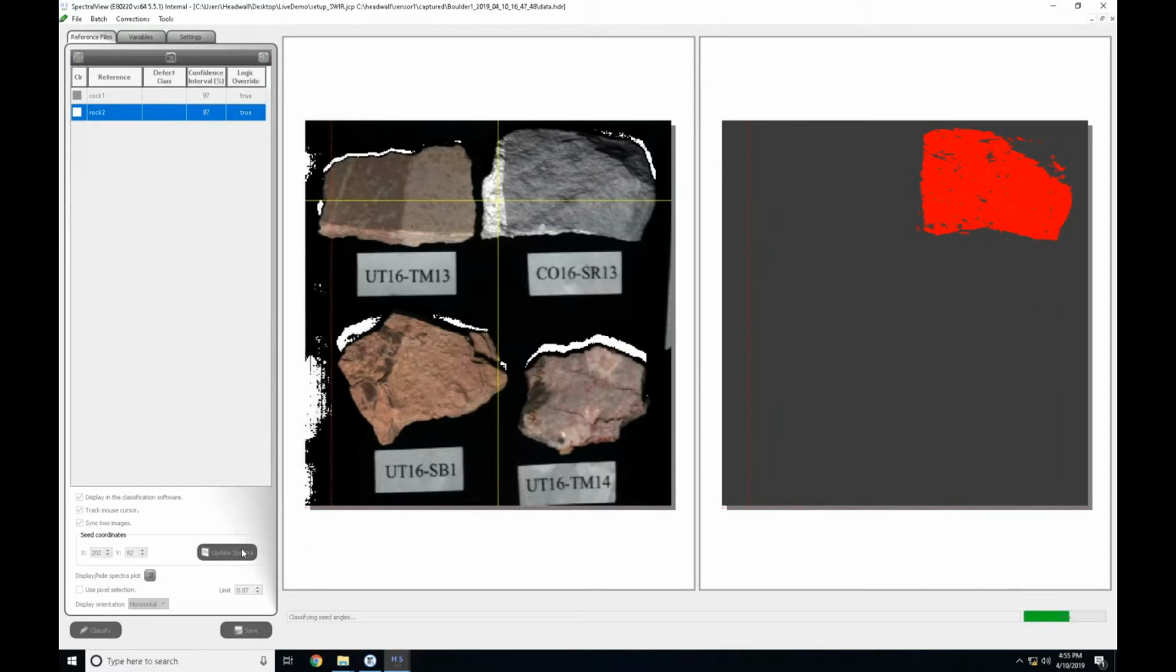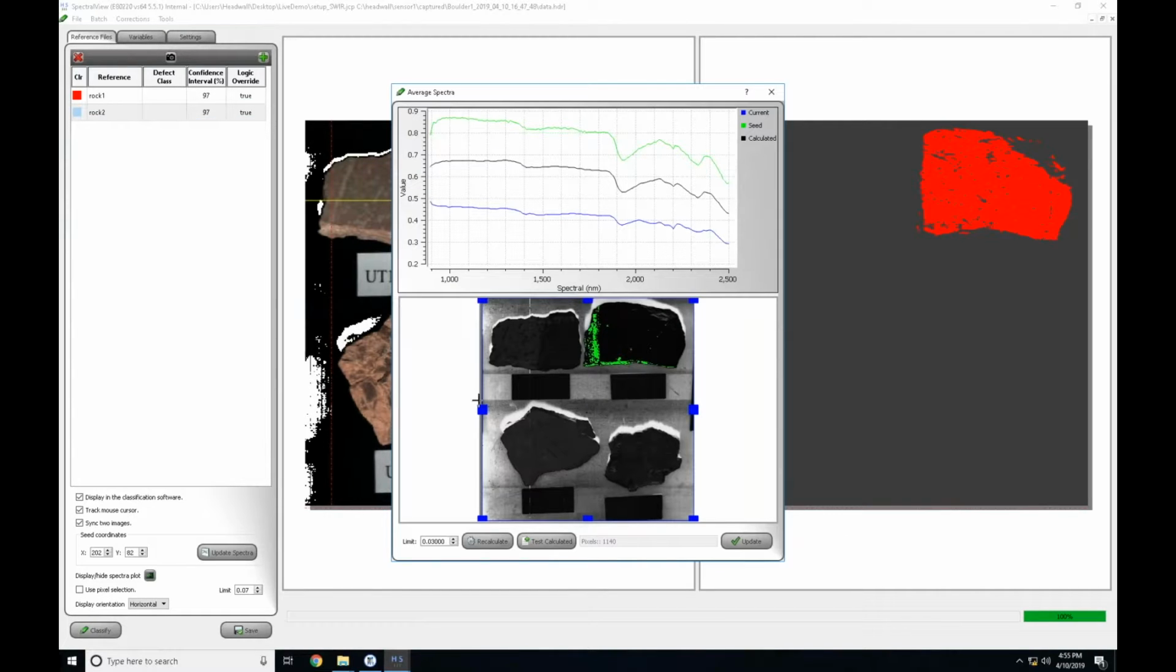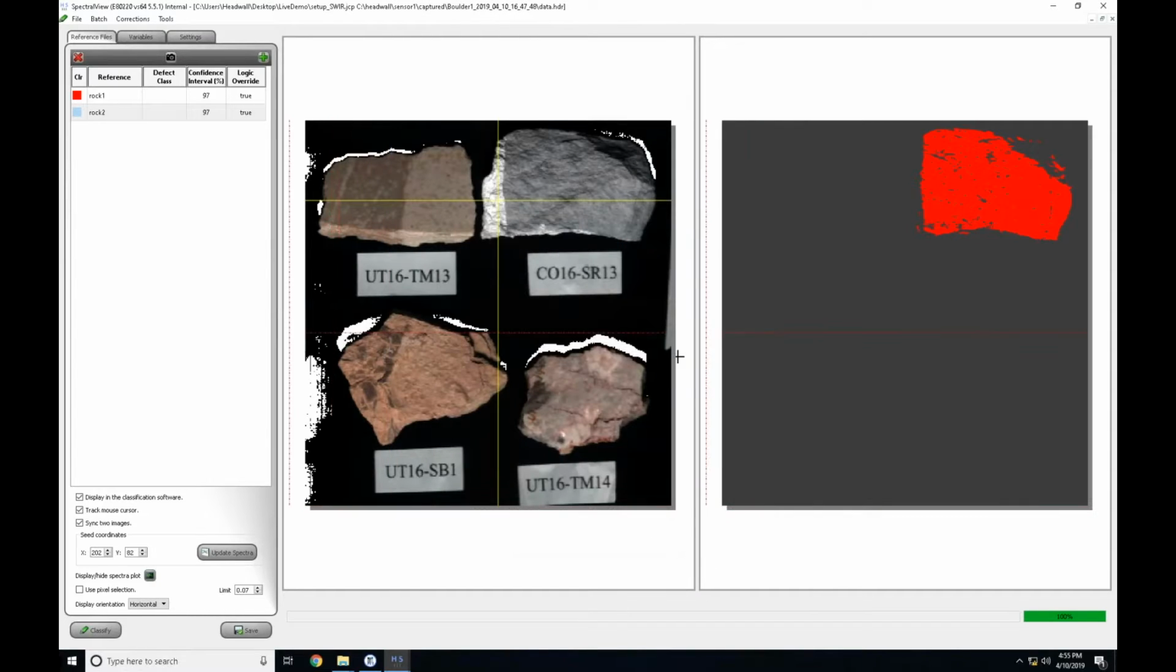Oh, shoot. I should not have clicked that. Okay. And I needed to click recalculate. And so now, instead of update, you can see that mostly only that little part is included in this new reference. And so now I'm going to click update on this new reference. I'll save our references and I'll hit classify again. And now you can see the two different colored, two different classes showing up in this image.